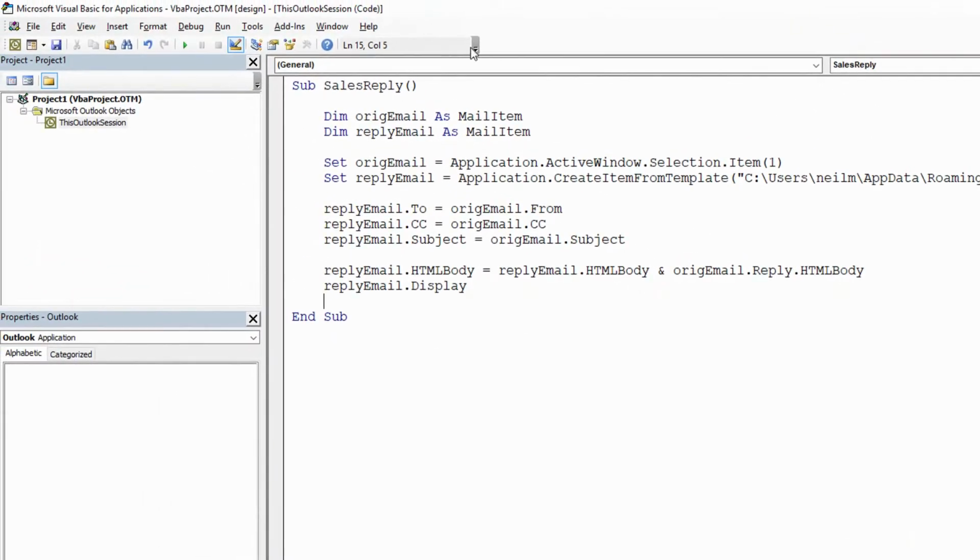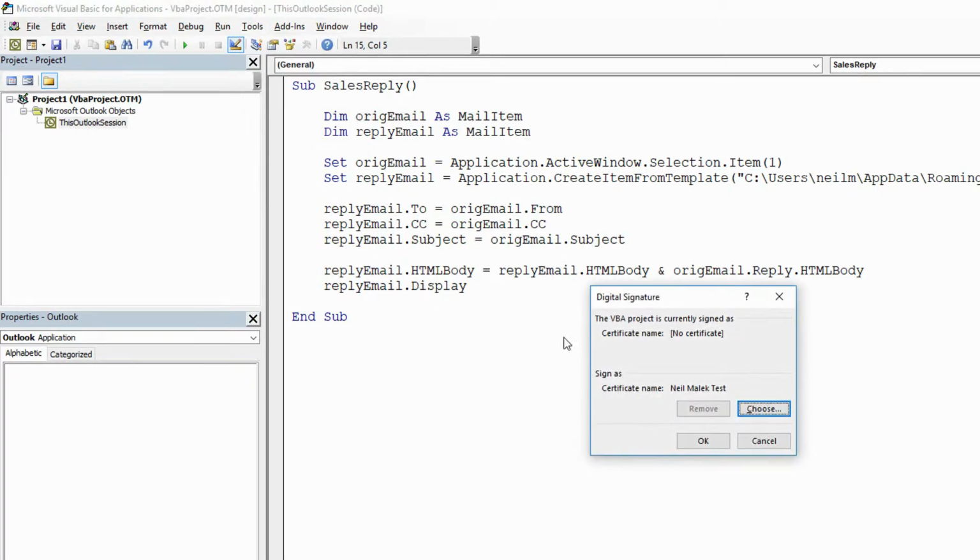Now, we go to our macro and we say, I want to sign this so that we know that because this macro is signed, it should be trusted. So we go to Tools up here at the top of the screen. We go down to Digital Signature on the Tools menu, and it says, would you like to sign this signature? It currently has no certificate. Notice here, we could sign it with the test certificate that I created before this.